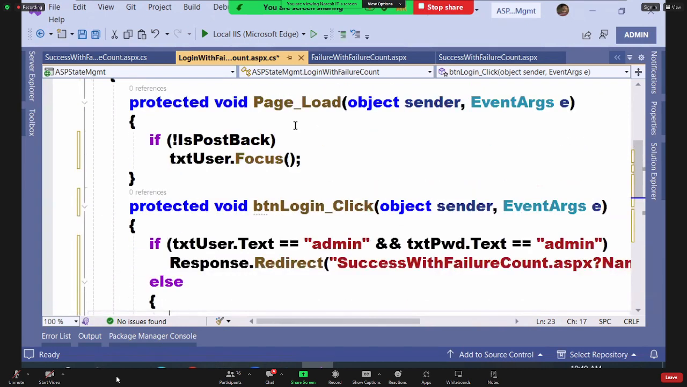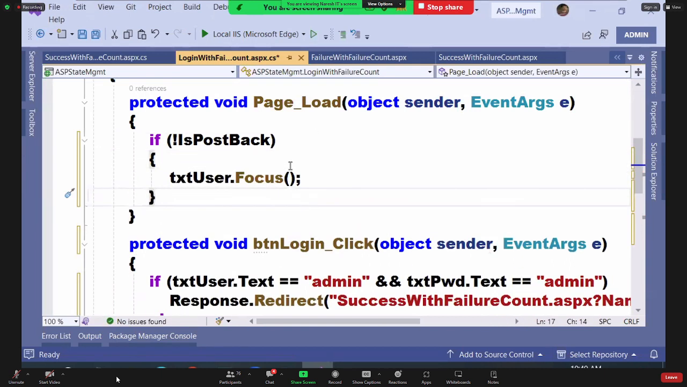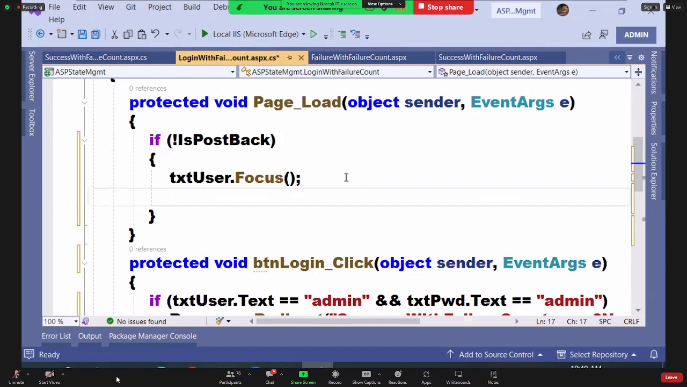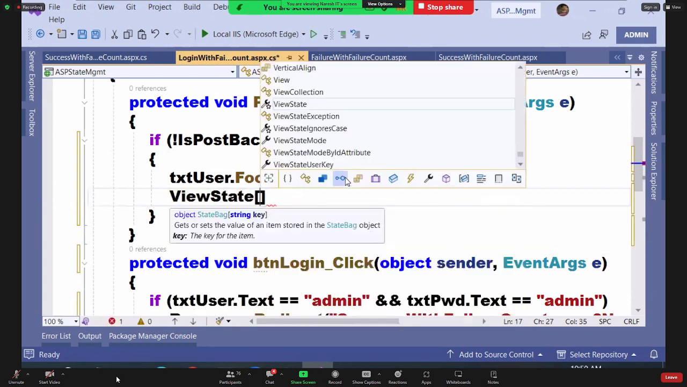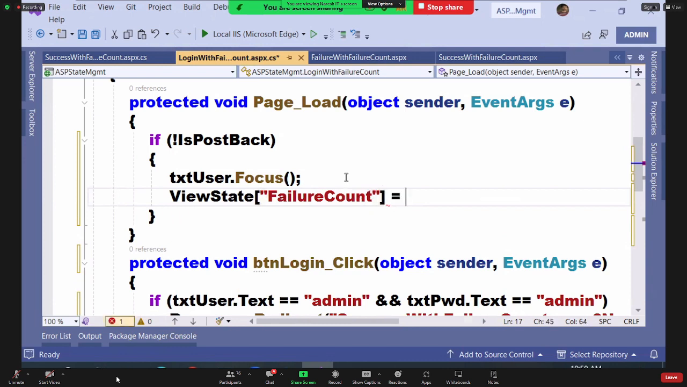What I'm doing: let me come to the page load event. In the page load event, in the first request, you're putting the focus on this. Clear? Okay, one more thing I'm adding here. If it is a first request, I'm writing ViewState of failure count is 0. Now tell me, this code executes only once, when the page loads for the first time. There is a value in the view state now. What is the value? 0.